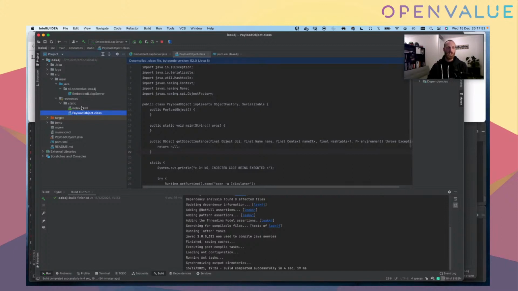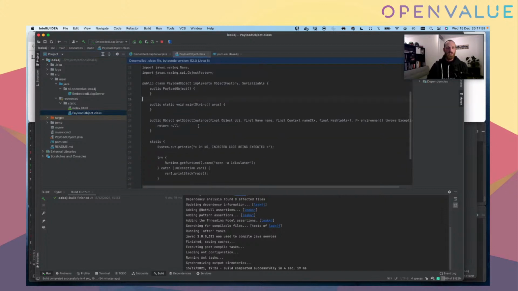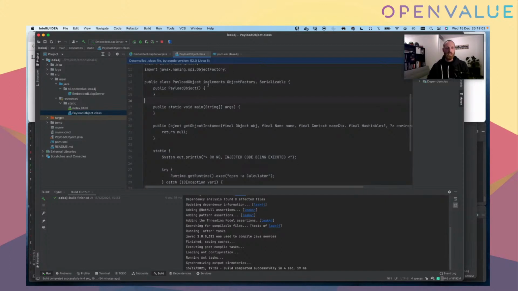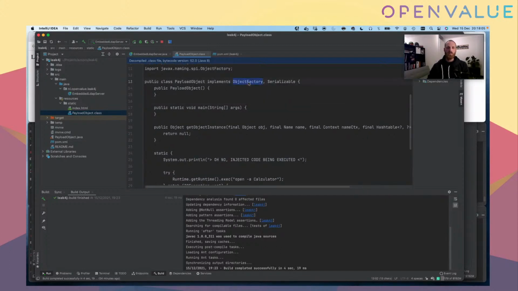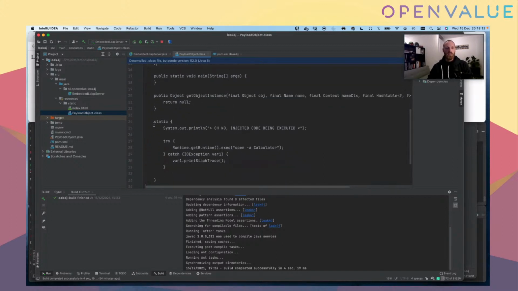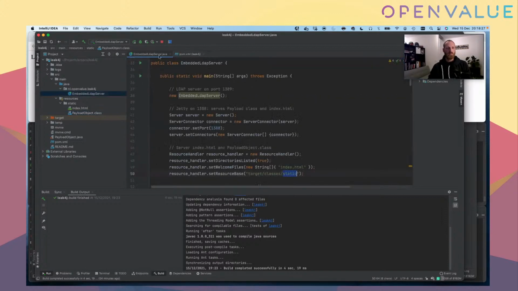There's no Java object here. I'm just putting the class file in as a static file. And as you can see, it's being disassembled here. It implements Object Factory. And because it implements Object Factory, we don't get this exception by Log4j. And what it does is the following. It prints out something, and then it opens the calculator. That's because for some reason, every remote code execution I've ever seen, they always open the calculator. So I'm doing the same thing.